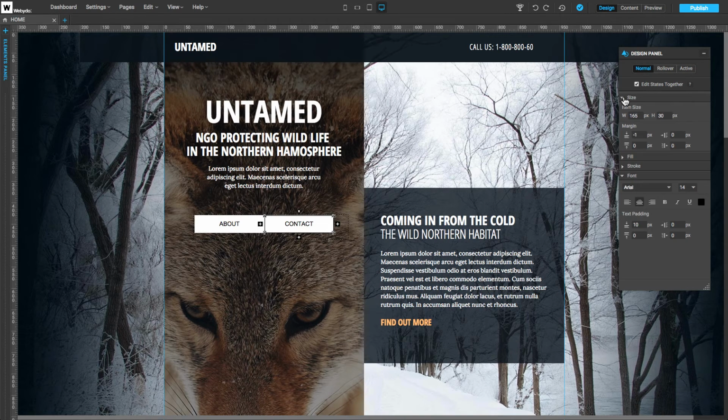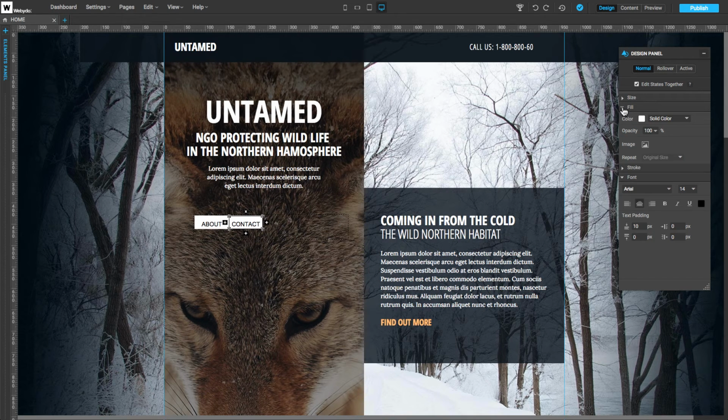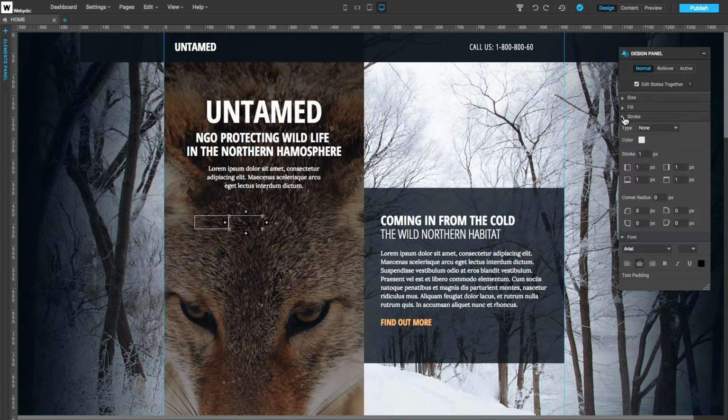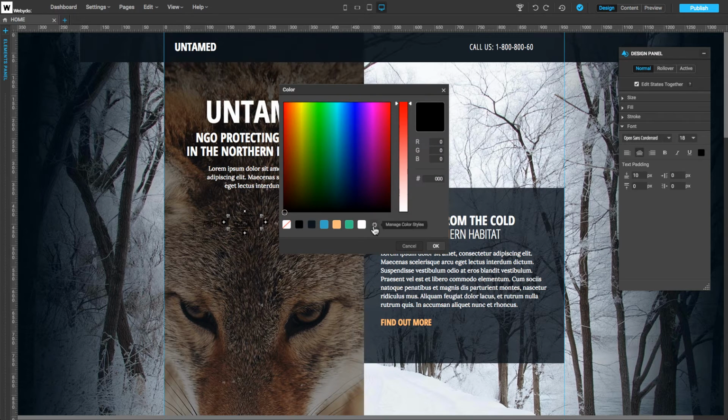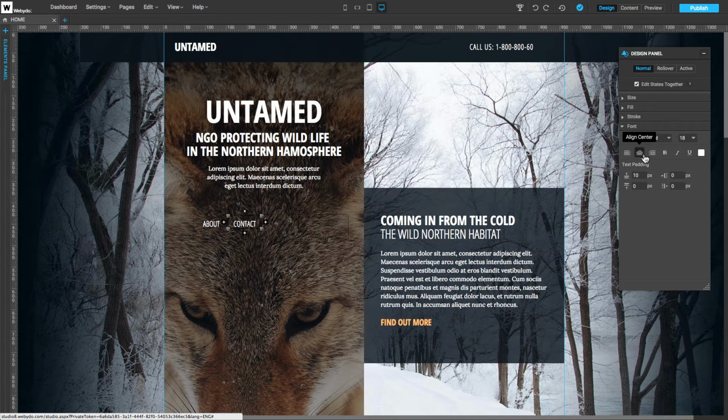Size. Here we can change the size of the tab and the margins. Fill. A fill color can be set, opacity, and a background image. The image has additional settings like every image container element. Stroke. We can set a stroke type, thickness, and a corner radius. Under font, we can edit the font, size, color, alignment, make it bold, italic, or underline, and edit the padding.